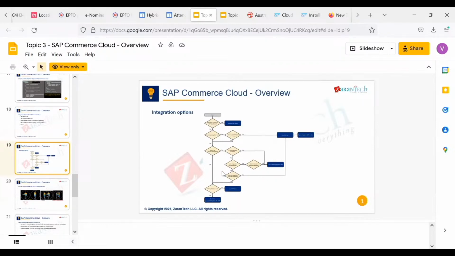Here are some diagrammatic solutions about integration options: how you can integrate, either as client or data hub, and their workflow to integrate a third-party system. We have two ways of integration. If you want to create a synchronous communication, then in Hybris we have two ways.